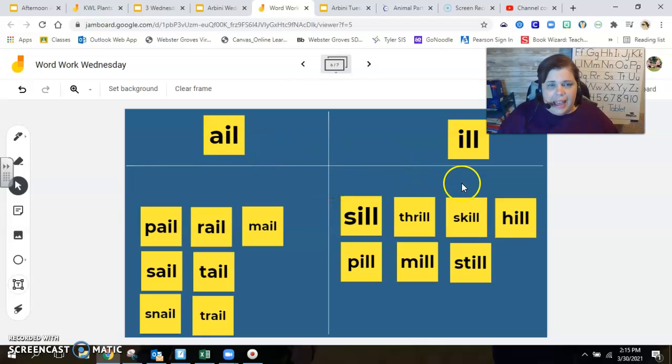All right, so A-I-L. Let's see if we got these same words. If you got the words that I got, go ahead and give them a green check mark. If you put it in the wrong column, then just go ahead and move it, okay? That's just a blooper that we've practiced and now we've learned.